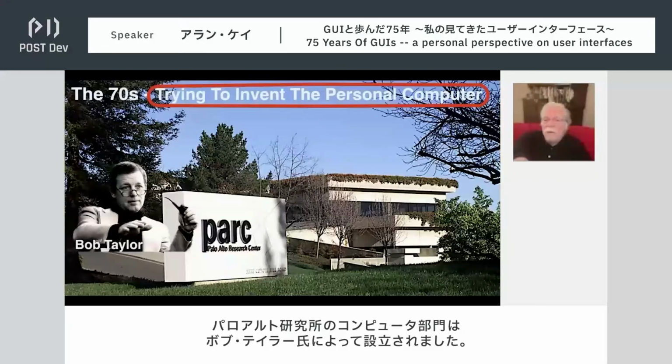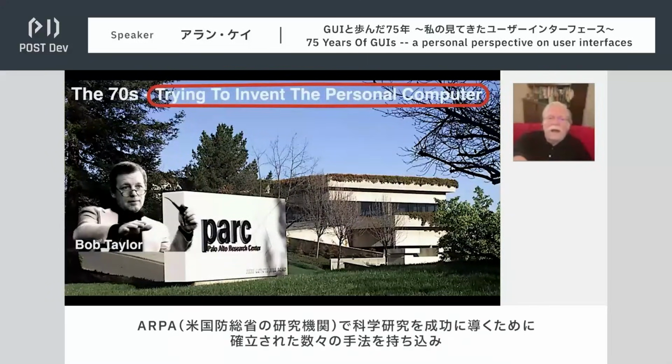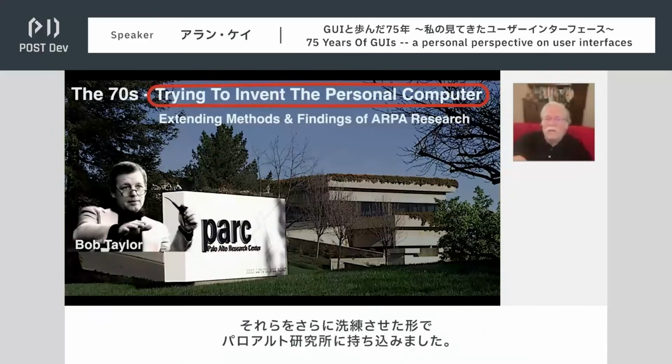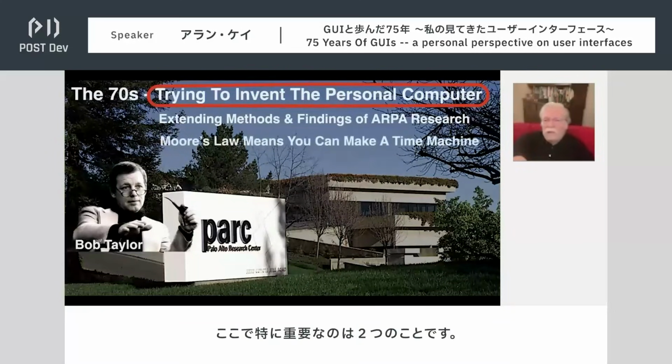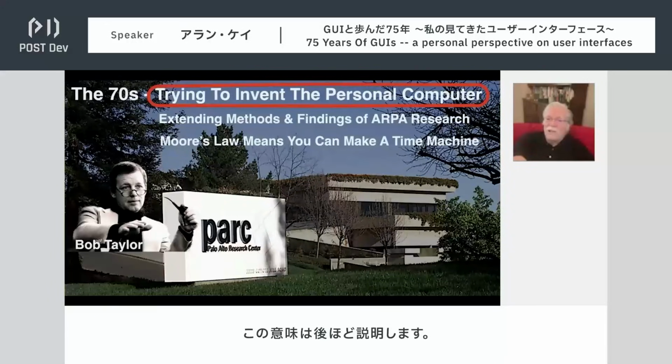PARC was set up, the computing part at PARC, by Bob Taylor, who had been Licklider's deputy. And he brought from ARPA many of the ways that they had found to be successful in computing science research and made them into a more refined version at PARC. Two things we talk about particularly: Moore's law means you can make a time machine. I'll explain what that means in a second, but the way we did things at PARC was to try and make computers of the future in the present.